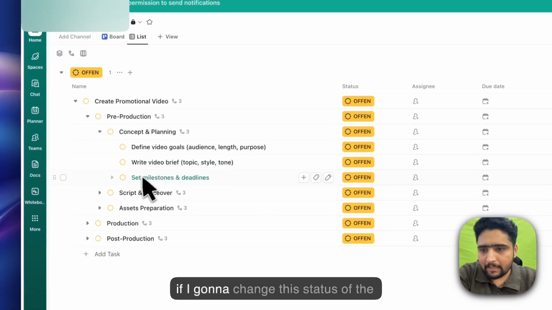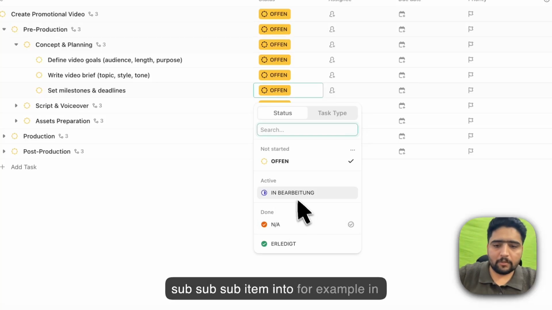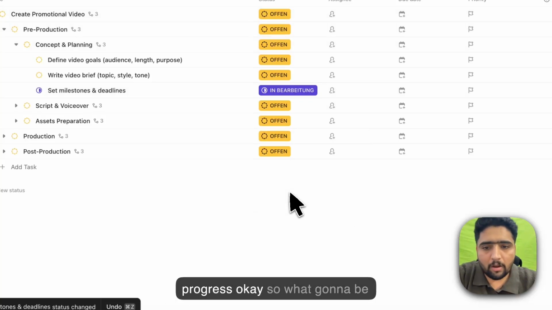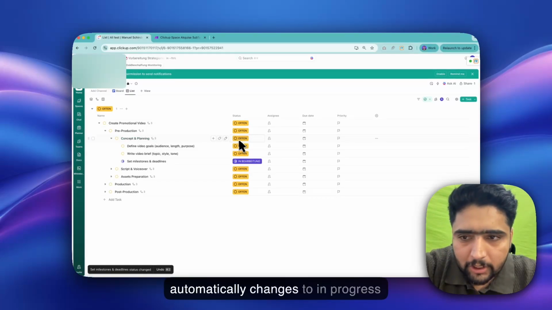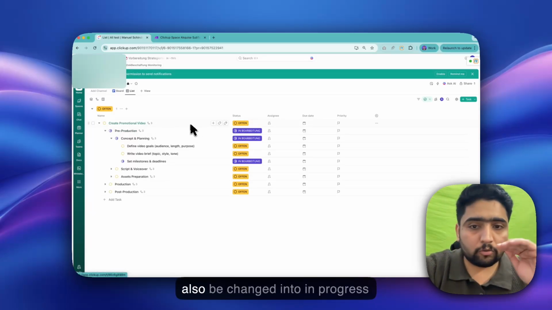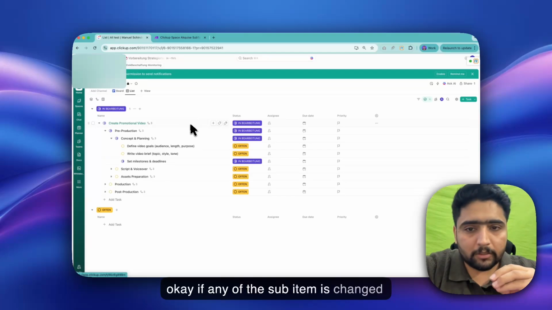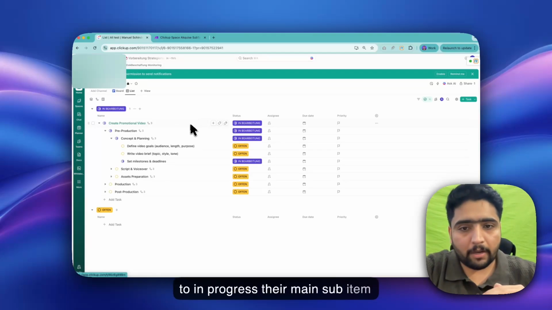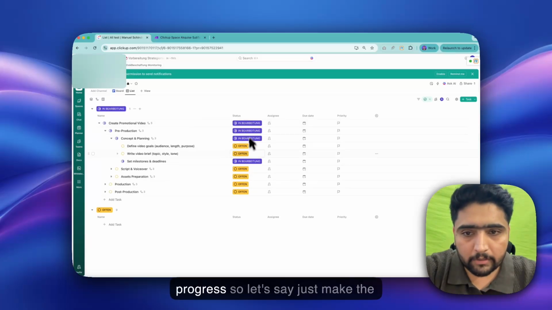If I change the status of the sub item to, for example, in progress, what happens is that its parent automatically changes to in progress, then that parent's parent will be changed to in progress, and then the main task will also be changed to in progress. If any sub item is changed to in progress, then its main sub item, and then the main task, will automatically change to in progress.